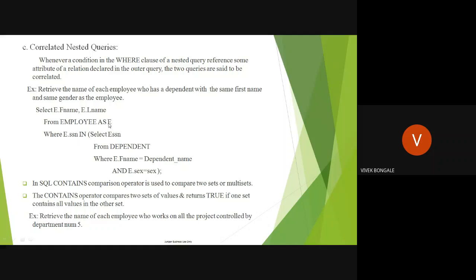Employee has alias e, so e.fname and e.lname, where e.ssn. We're going to find this out with the help of the ssn of the employee. So e.ssn, in place of in, we can give the equal operator. In select essn from dependent where e.fname is equal to dependent name and e.sex is equal to dependent sex. So what is the value we get from this table? Here we're going to compare the e.sex with the sex of the dependent table.